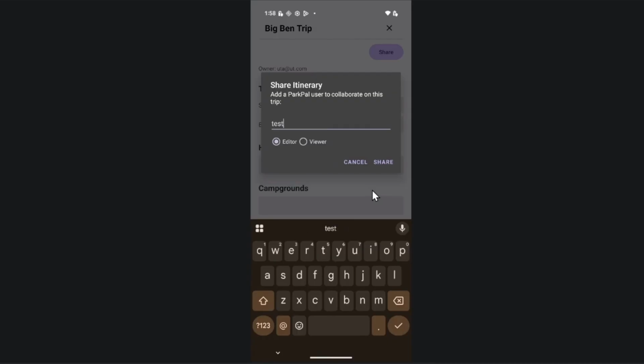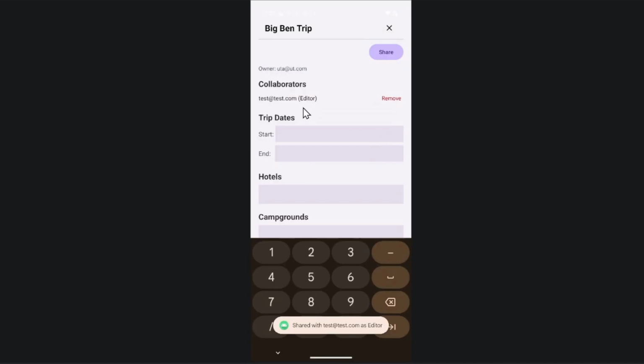So this one I'm going to give test. And I'm going to do viewer. Oh wait, no. Editor. I'm going to share it. And see it has now added it to the document on our end to know who is the owner, and then of course who the new collaborators are. And it's also going to mirror that on whoever will be receiving this on their end.